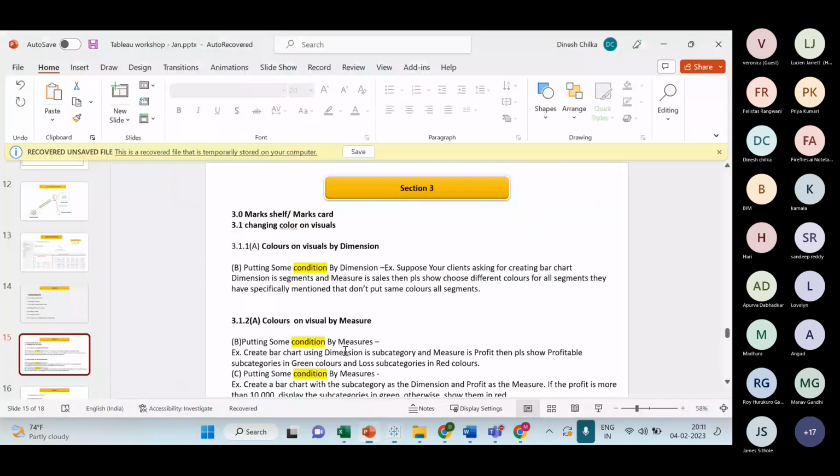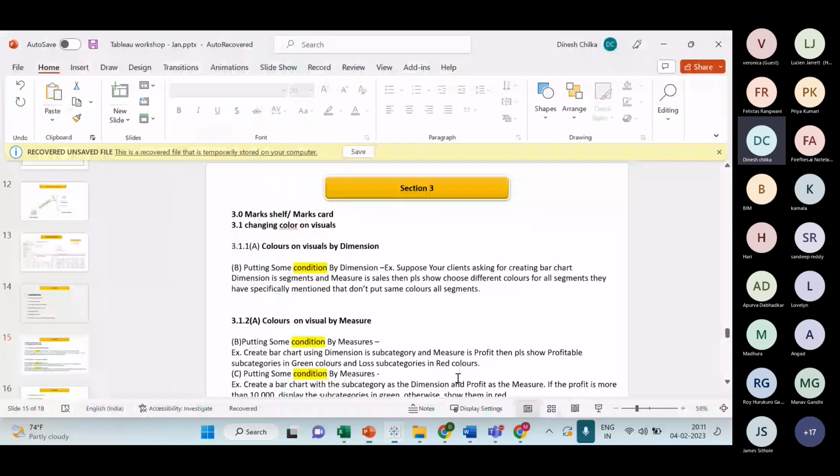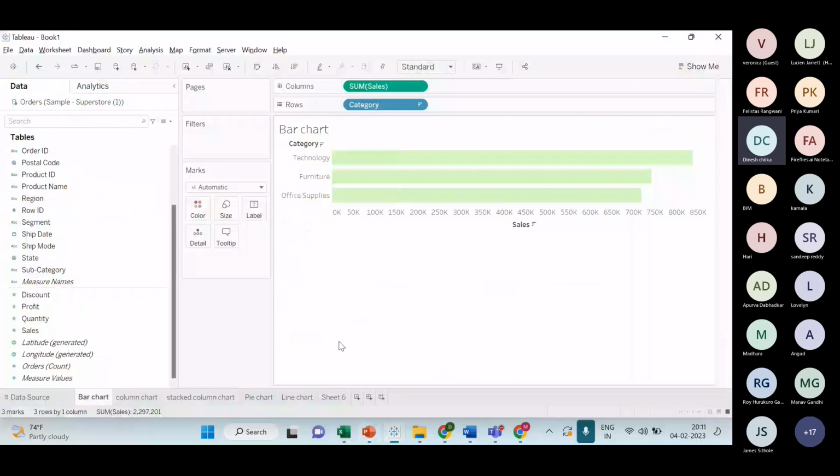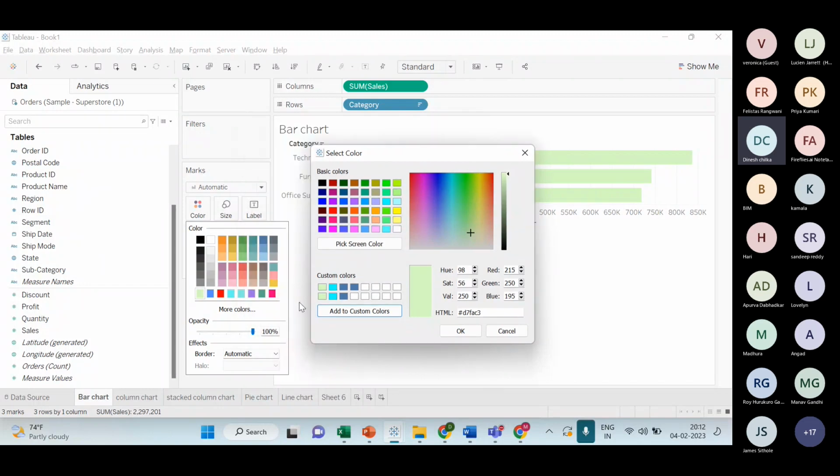Yes, sir. After choosing these colors, you can add custom colors. Add custom colors is nothing but writing the HTML code. So you have understood, right? Now we can choose the colors according to requirement. Suppose I want this color, whatever color, we can choose according to requirement.